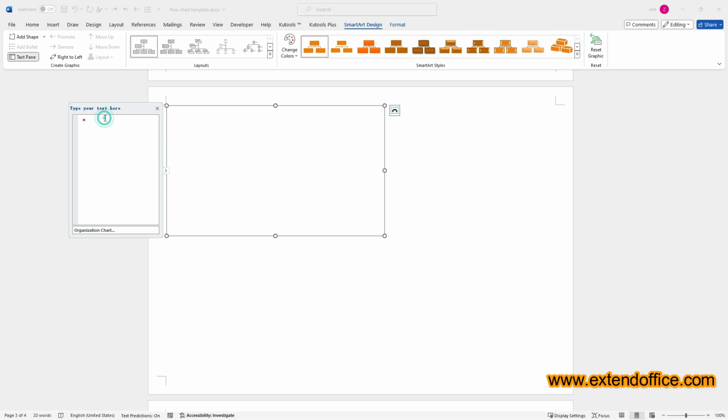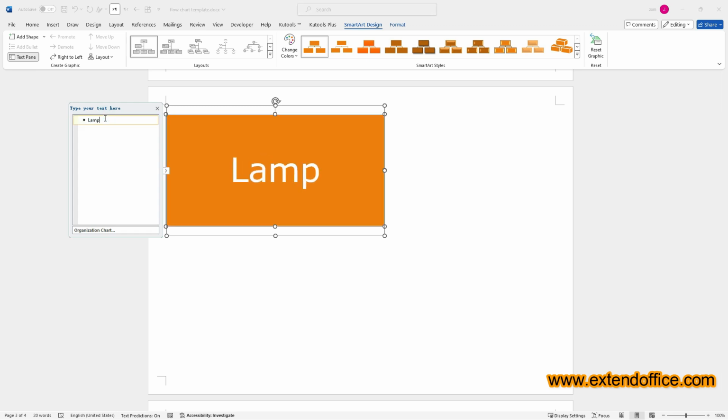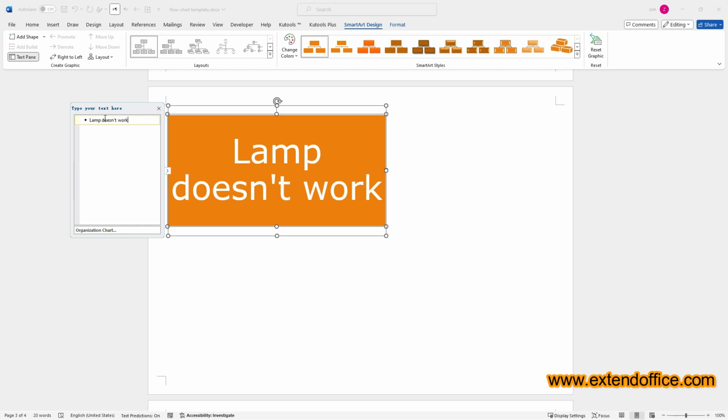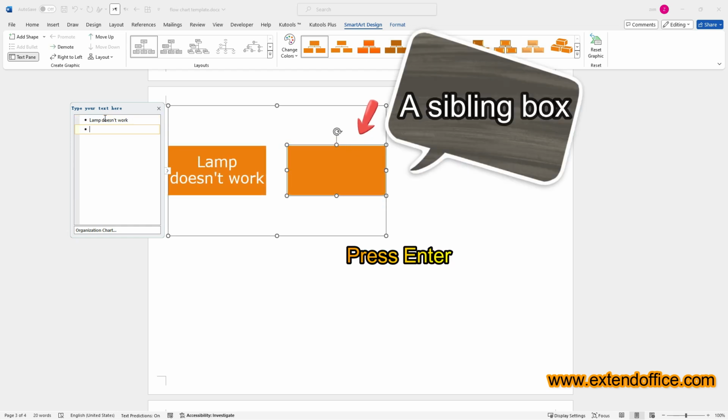Click on the Type Your Text Here box. Type text for the start of the entire process. For example, lamp doesn't work. After typing text, press Enter to get a sibling box to the current box.